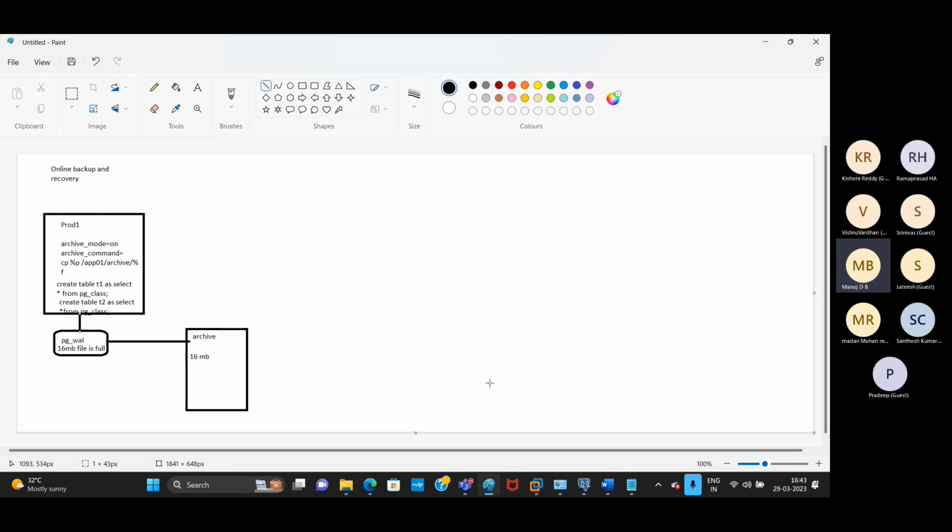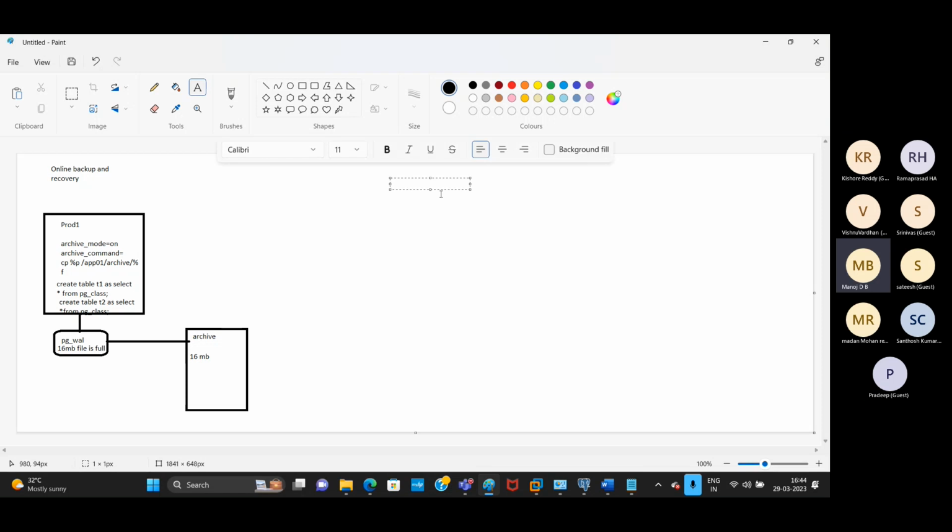Okay. So now, as of now, in the production server there are two tables. Correct? So this is the first-time setup. What I am going to do is take the pg_basebackup to another location. What is the other location? I'm going to create the pg_basebackup in app01/backup.